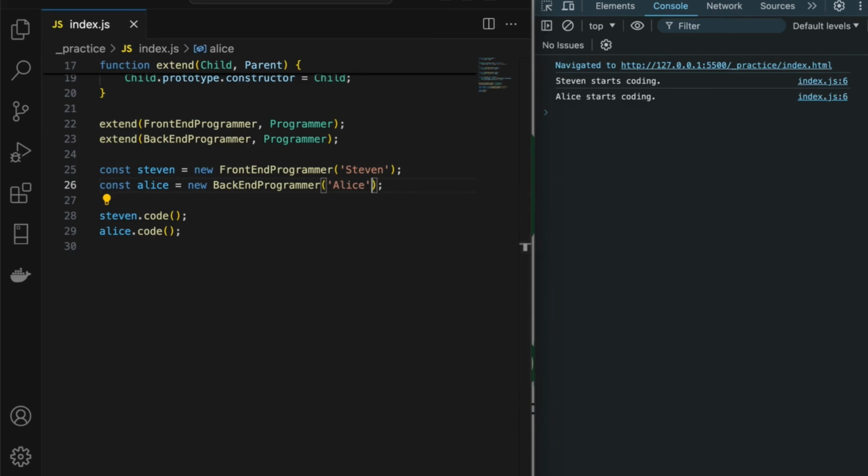So the benefits of using the extend function, the first is encapsulation. By encapsulating the inheritance logic in the extend function, we avoid redundancy and make the code more maintainable. And second is reusability. The extend function can be reused across the project wherever inheritance is needed, promoting consistency and reducing the chance of errors.